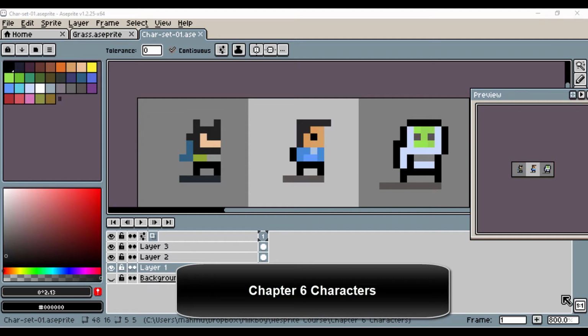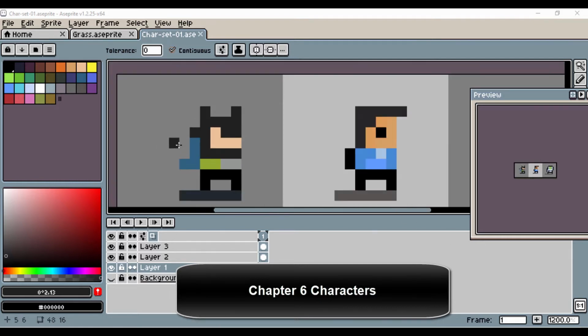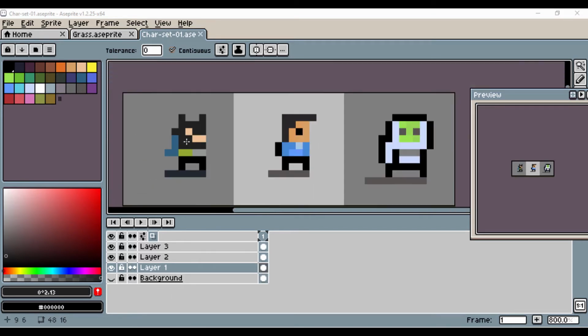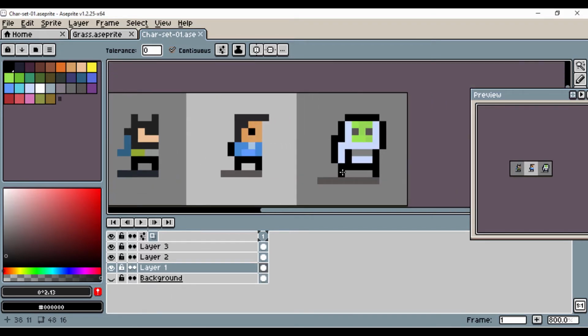In this chapter, we're going to learn how we can create mini characters. So let's go ahead and begin. This is just a sample of what we can actually create. With just a few pixels, you can create a distinguishable character that has a few features, and we can use those features to work on your own character concepts. For this first example, we have a mini kind of Batman, some random dude, and this kind of robot dude.